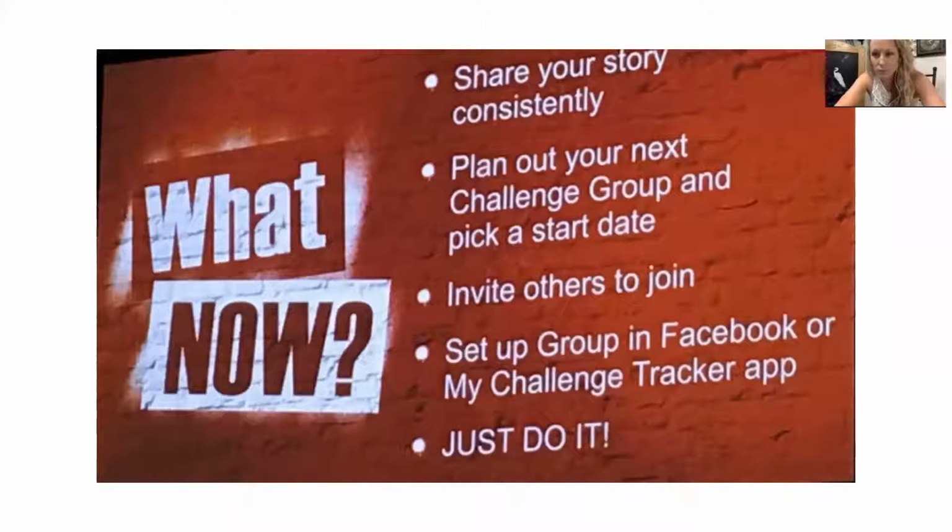Now what? You want to be able to share your story consistently. Constantly share your story, but find ways to change it. This is a great idea: at the beginning of the week, write out a story. If you want to write out a long blog post, take snippets of that and use them as posts on your social media. So you're constantly sharing bits and pieces of your story, but not being repetitive.